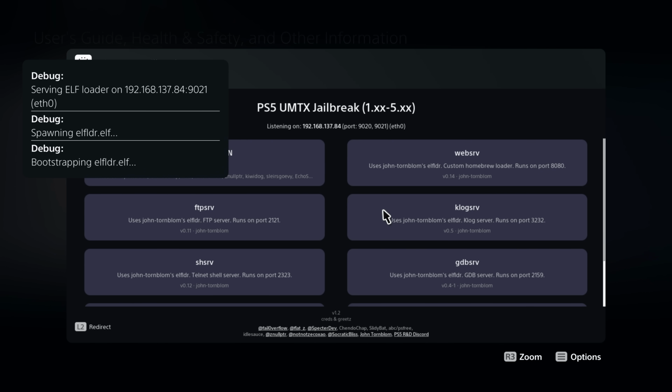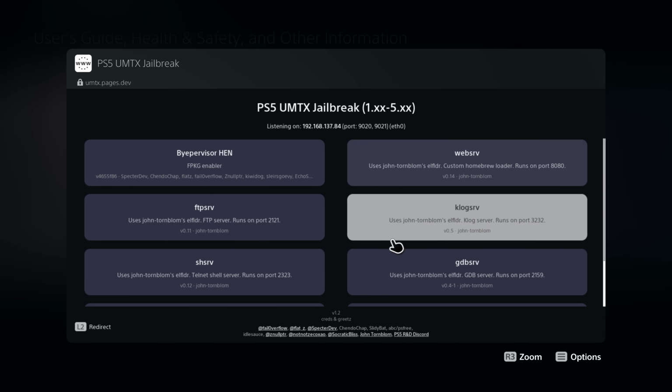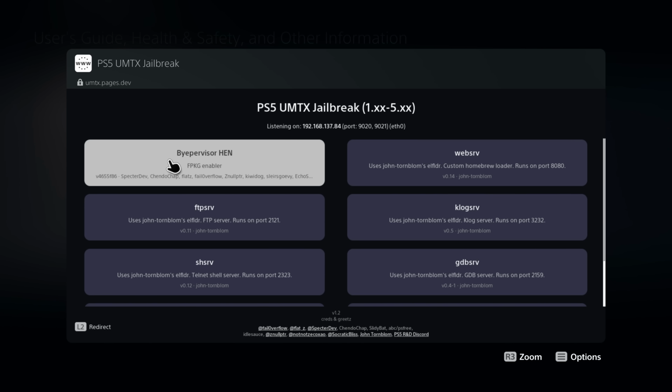And then we get the actual payloads that we can select. So there's a bunch of different payloads on here. The main jailbreak payload right now is Hypervisor Hen. It might just be ETA Hen or Homebrew Enabler or something like that in future. But that is the one we want to run right here, the fake package enabler.